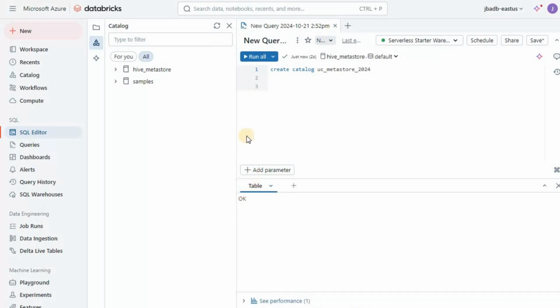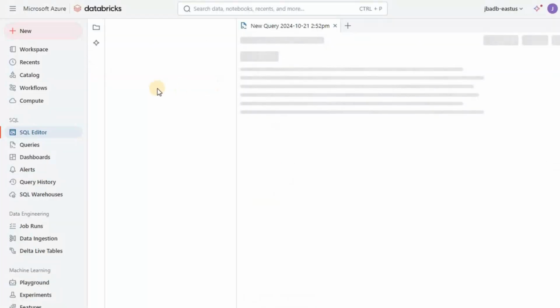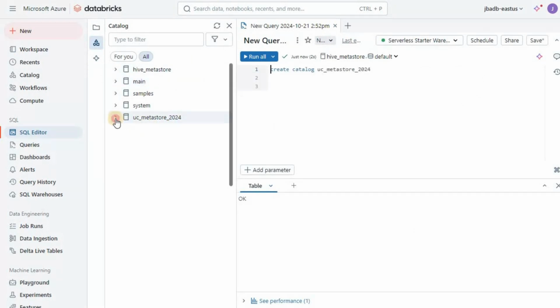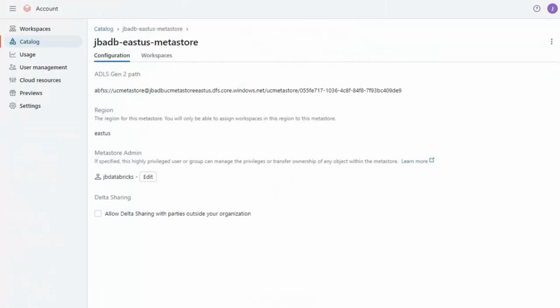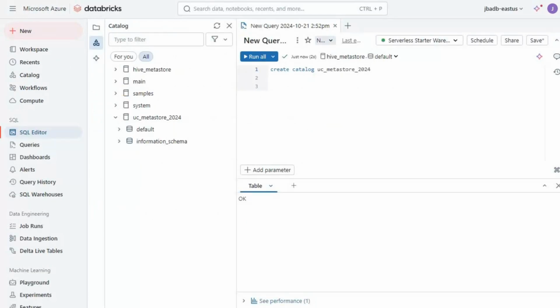Now this is getting executed, and if you see here, it is executed. Now if I refresh it, you can see this catalog called UC_Metastore_2024. So I just showed you that before adding the workspace to the Metastore, I tried running that query and got an error stating that Unity Catalog is not enabled. After I enabled it and restarted the SQL warehouse, we were able to create it.